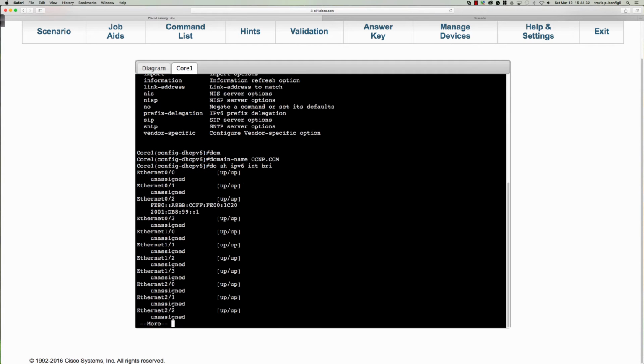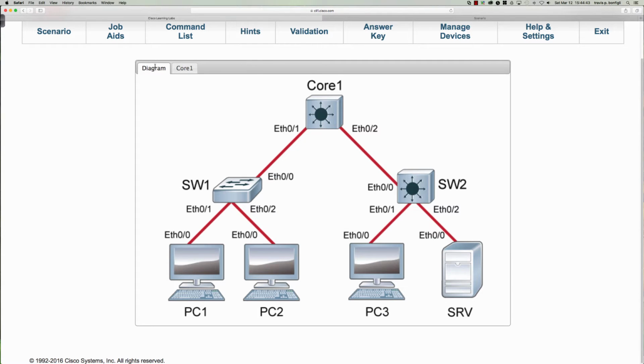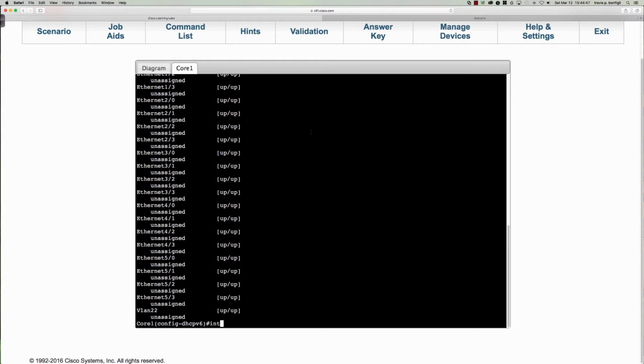IPv6 interface brief, and let's see what we've got configured. So Ethernet 0/2 is configured again, and then there's VLAN 22, but that's not configured, so we need to sort that out. Yeah, we're going to need to sort that out. So we're going to go and say interface VLAN 22.